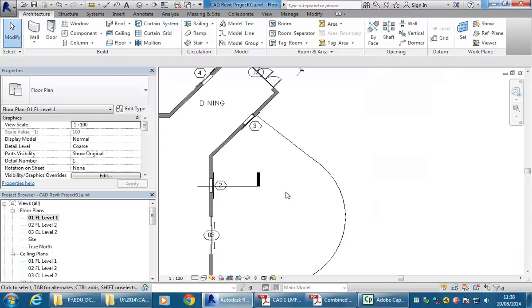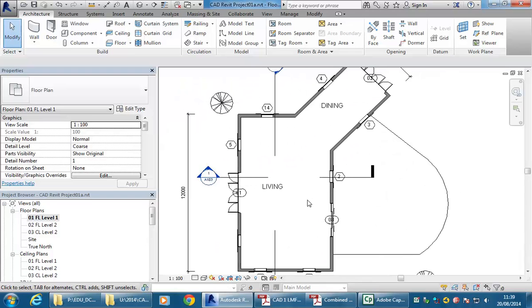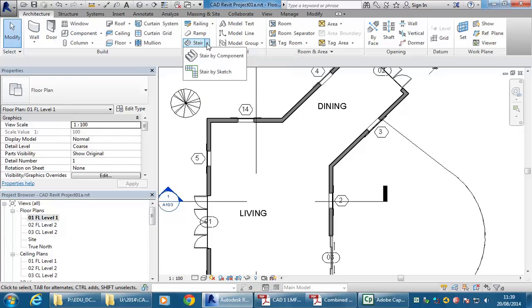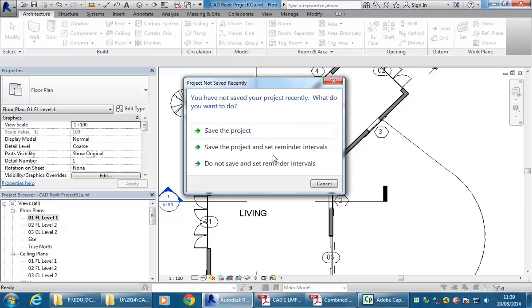So now I'll do one inside, and with the, again, down arrow next to stair, stair by sketch, and I'll save that I suppose.